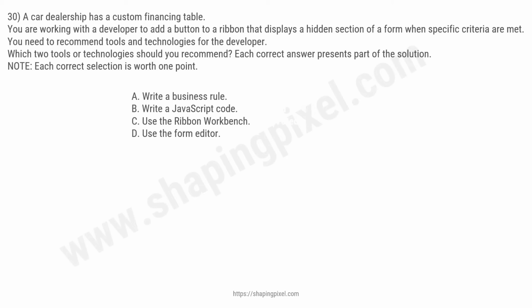Question number 30. A car dealership has a custom financing table. You are working with the developer to add a button to a ribbon that displays a hidden section of a form when specific criteria are met. You need to recommend tools and technologies for the developer.